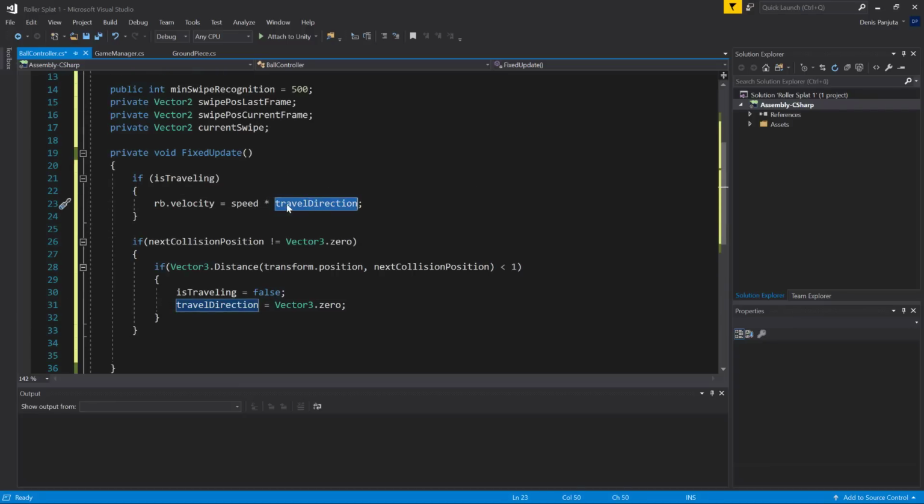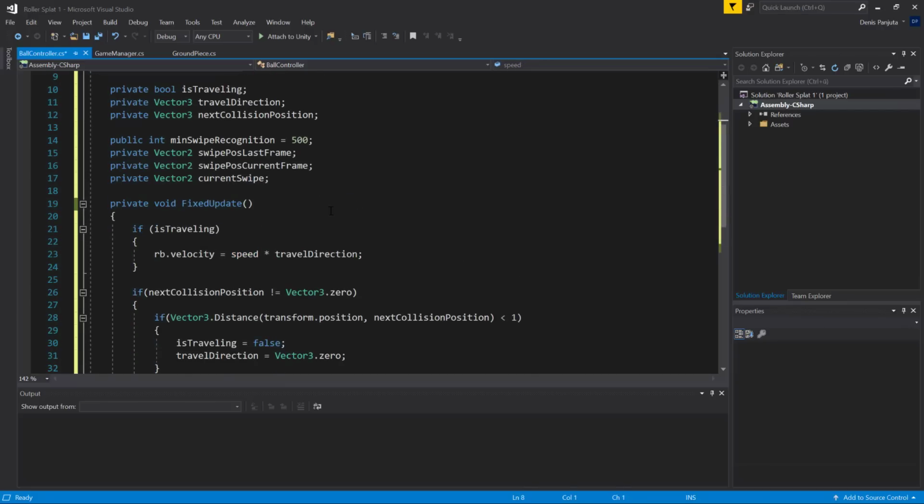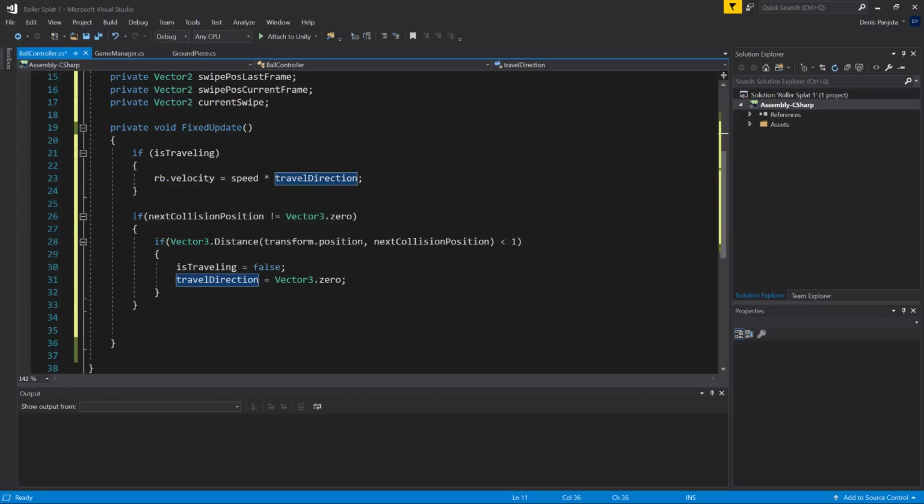Travel direction is the multiplier which says in which direction our ball should move. The velocity with which our ball is moving is a combination of the speed that we have set, which is the variable here that we set to 15, and the travel direction, which is the vector 3, a 3-dimensional arrow which points towards a certain direction. We will set the travel direction later on, but here we set it to 0, which means we don't want the ball to move. So that's basically what we do here.